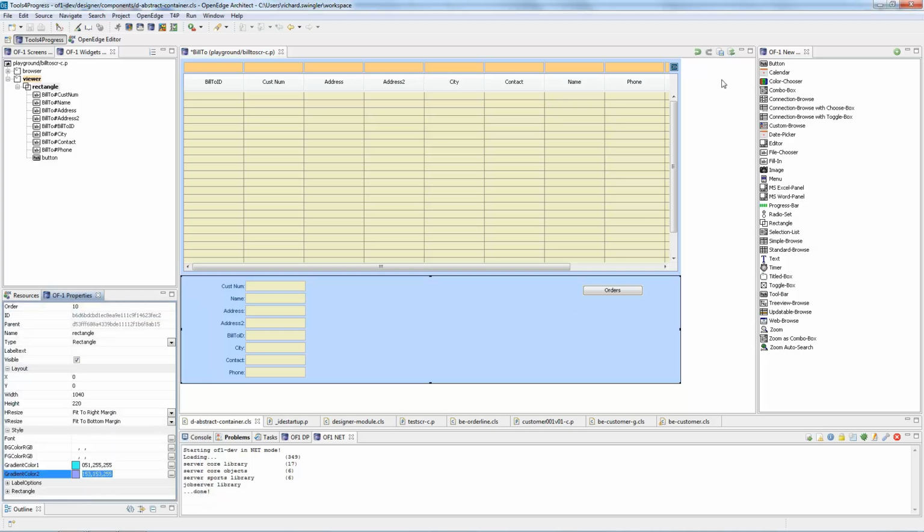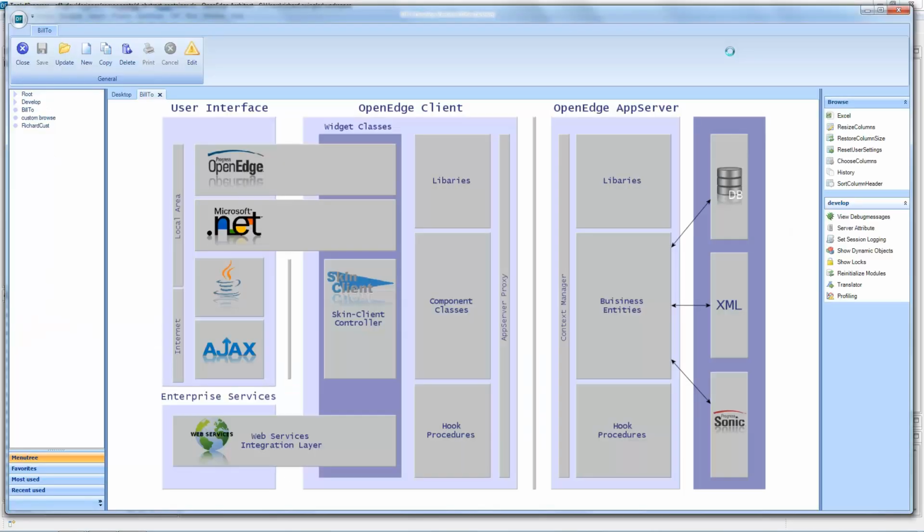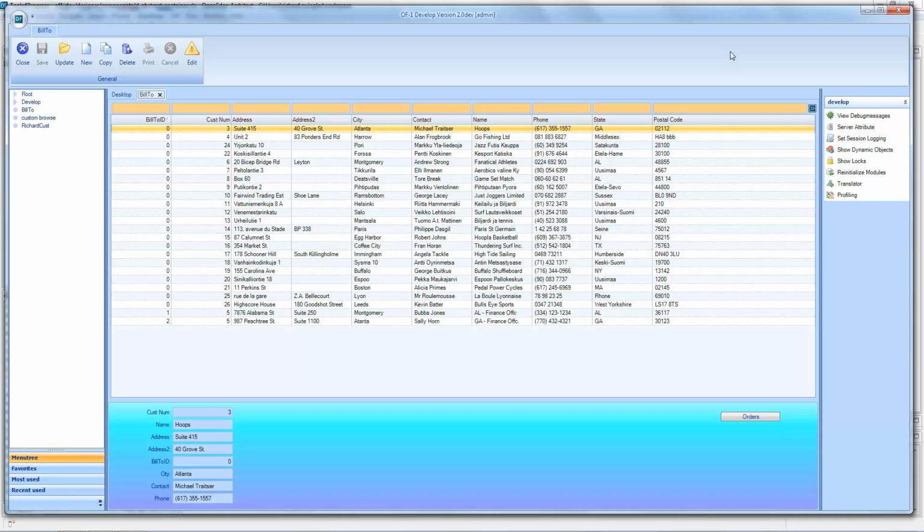Once you have done your changes, click this button here and it will automatically open the window in the .NET Runtime and update it for you. So if I click it, you can see the runtime automatically opens and refreshes itself. So you can now see the gradient at the back. My order button is now held to the right margin and all my fields are here, my fill-in boxes.